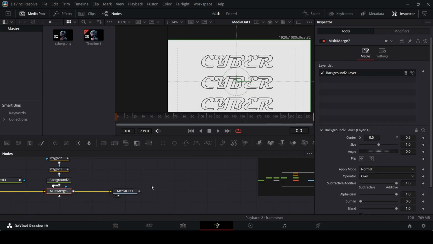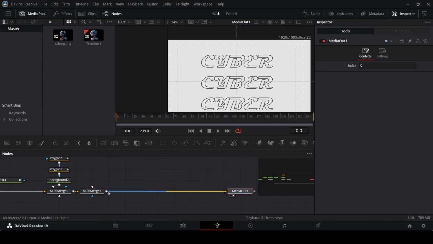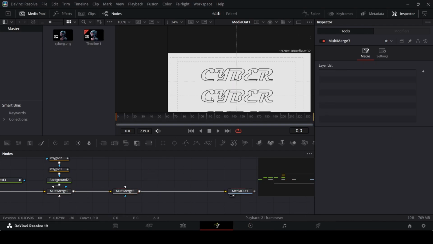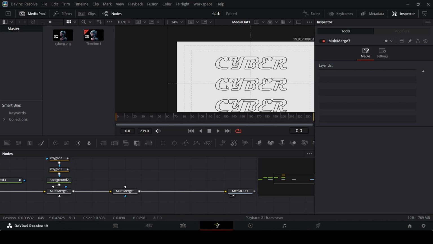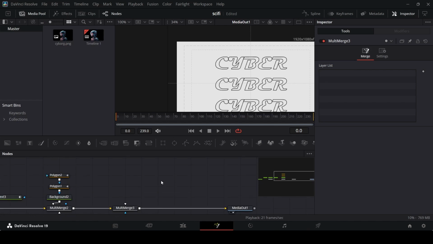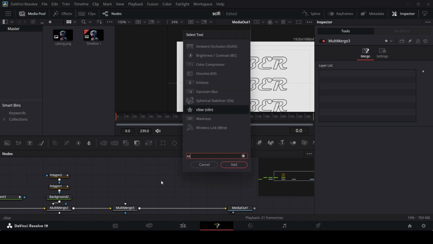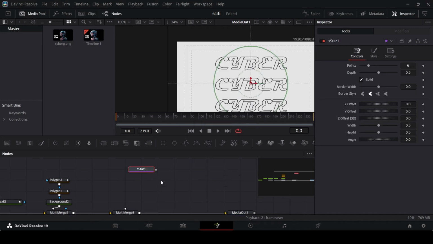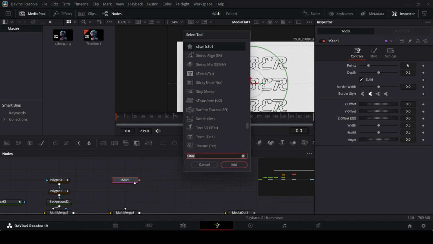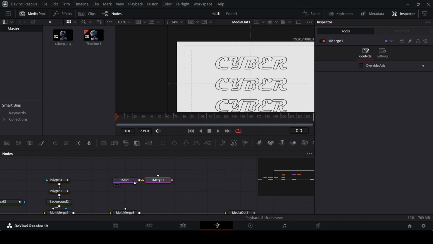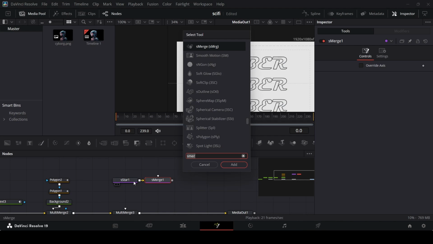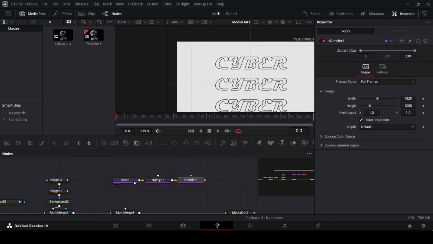All right, so for the next thing, let's go ahead, make sure your multi-merge is selected. Click on another multi-merge, and from here, we're going to add in some shapes right here. So for this shape, we're going to select a triangle shape. For that, just press Control Space and search for S star. So right here, we have this S star node. And for this one, we also need S merge. So once again, press Control Space, search for S merge. And also for this merge, we then need the S render. So let's press Control Space once again and search for S render.